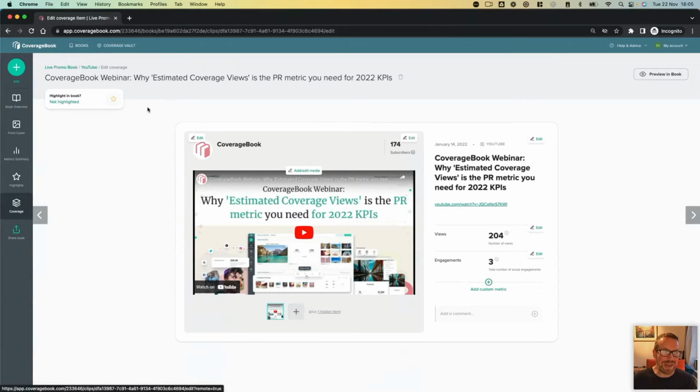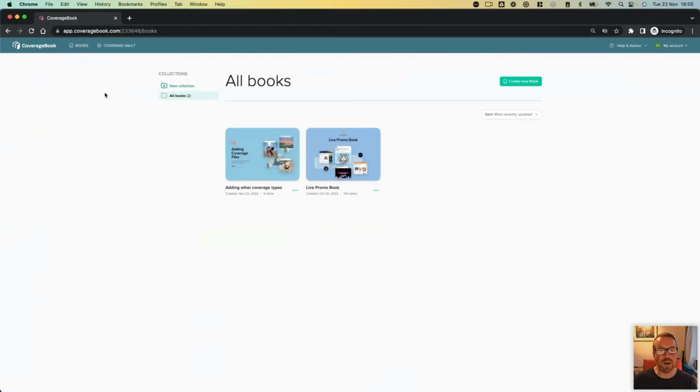The reason I mention that now is because we do also support other coverage types, like adding images and files for print, radio, and broadcast. But the main difference is that we don't provide any metrics automatically.